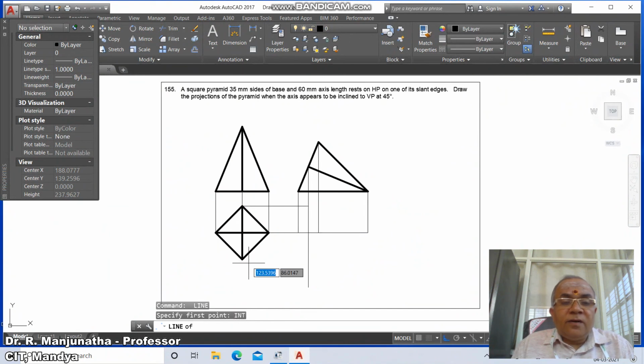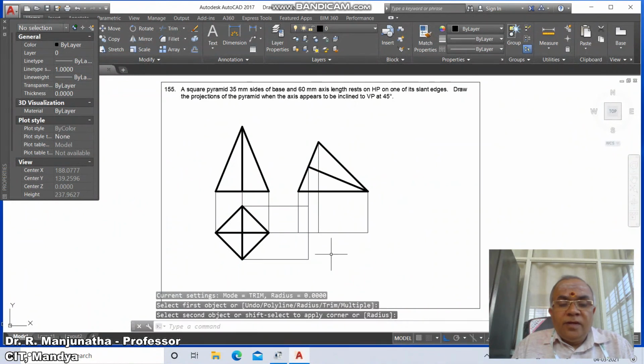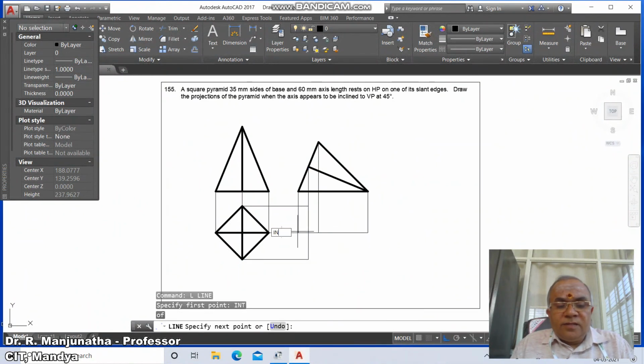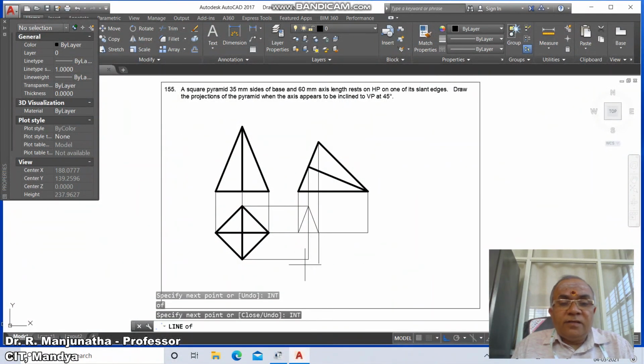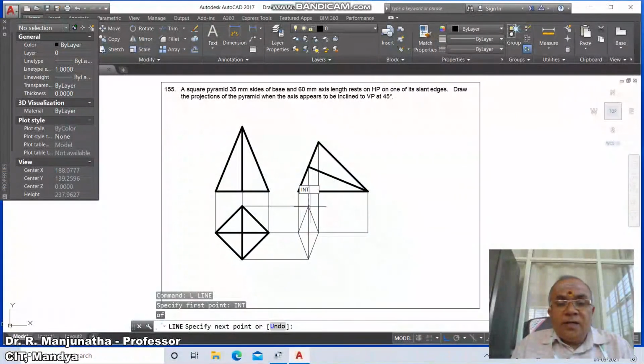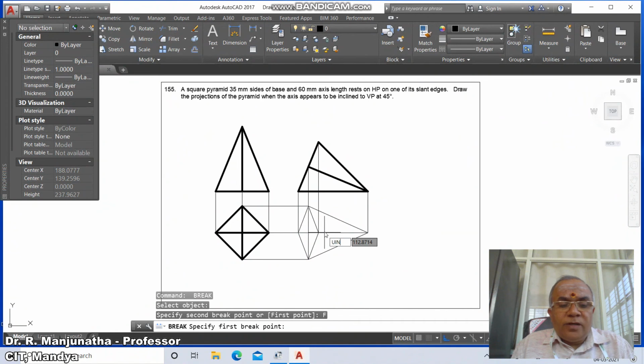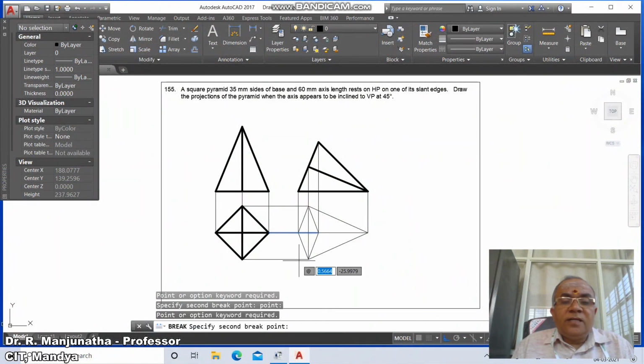Similarly line, int of this and draw perpendicular to this, then go to fillet between these two. Then go to line, int of this and int of this, and take int of this and int of this, and say close. Then go to line, int of this, and take int of this and int of this. Then go to break, select this, take the first point at int of this and say at the rate, and break the first point at int of this. Similarly break the first point at int of this.